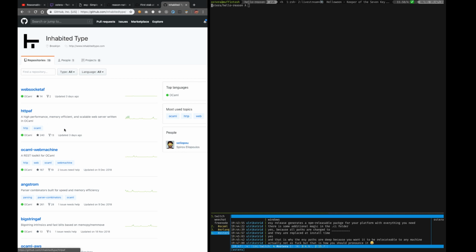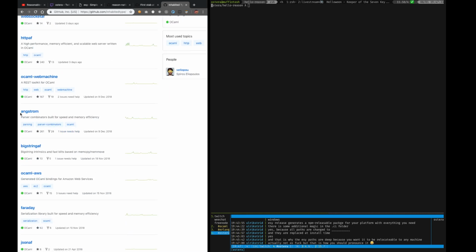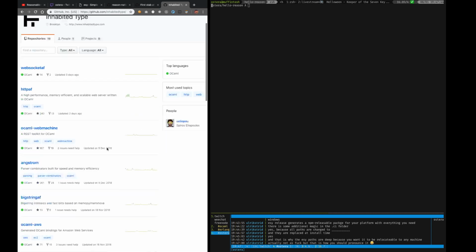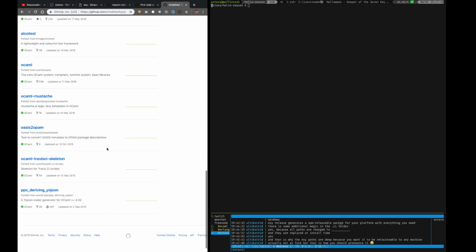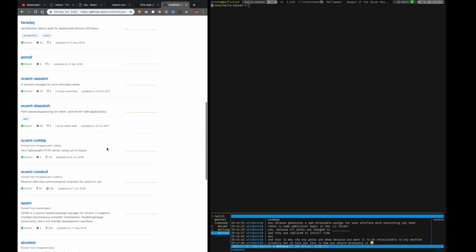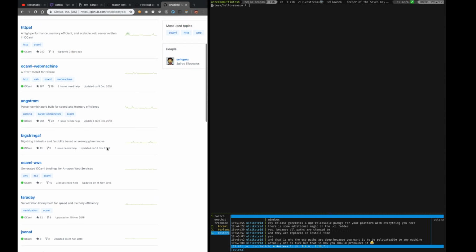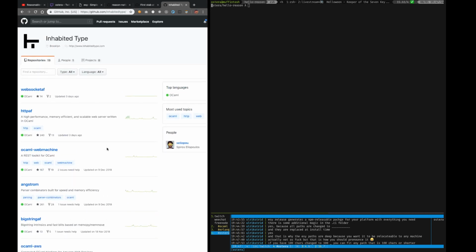Ta-da! WebSocket AF, HTTP AF. The A is for Angstrom, parser combinators built for speed, and the F is for Faraday, a serialization library built for speed and memory efficiency. They're kind of complementary. Good idea to take a look at them. The curve might be a little steep if you haven't worked with combinator libraries before.